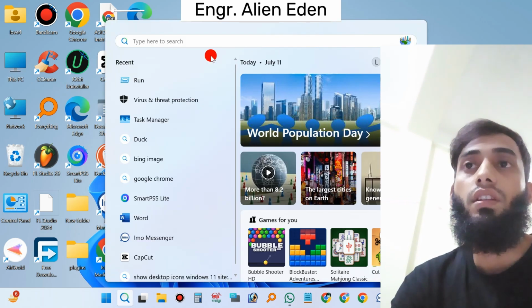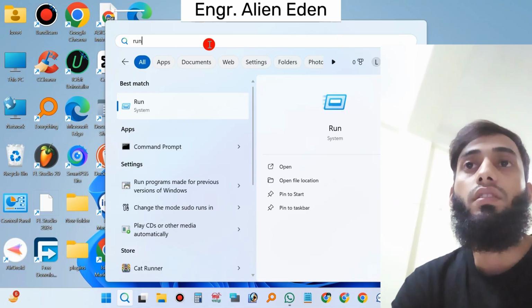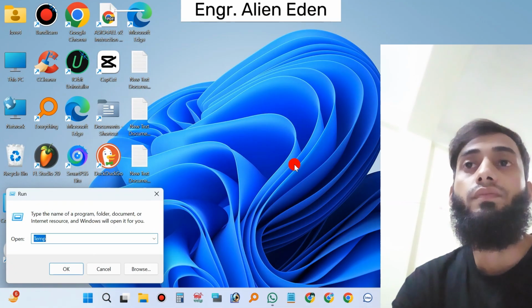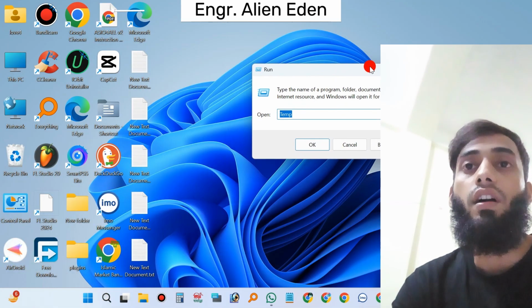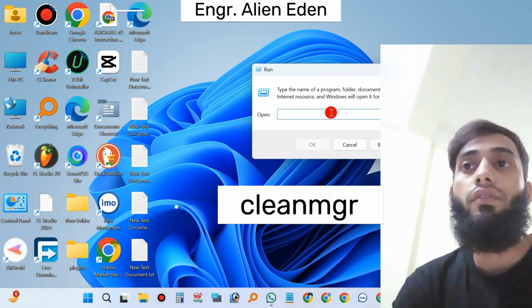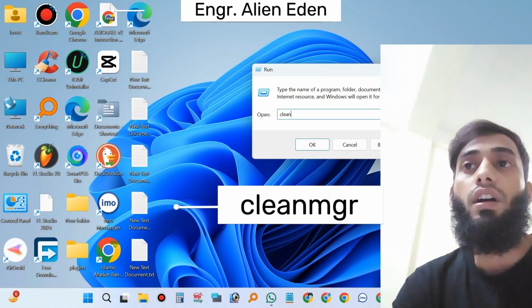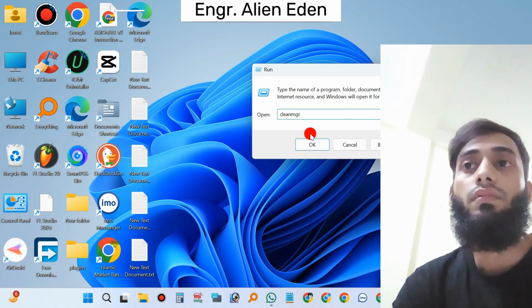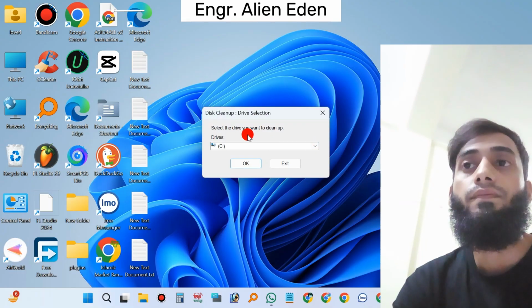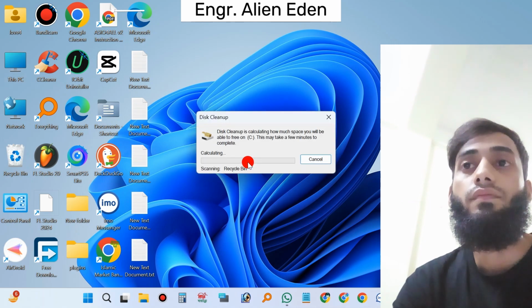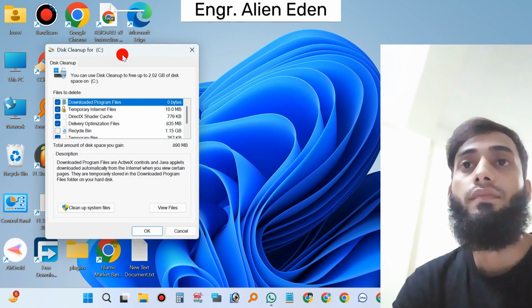Now you have to clean the C drive from the Run command. After searching Run, type cleanmgr, then OK. Select C drive, then press OK.